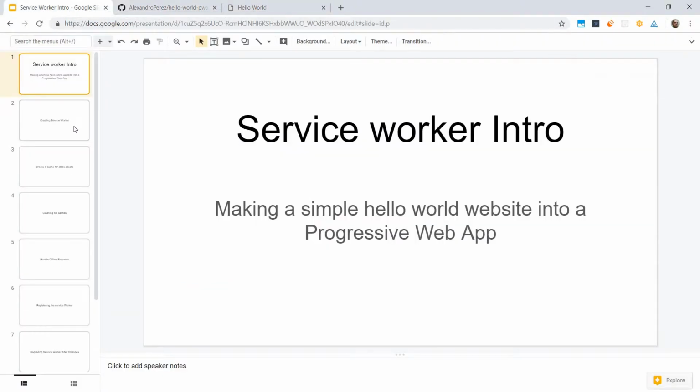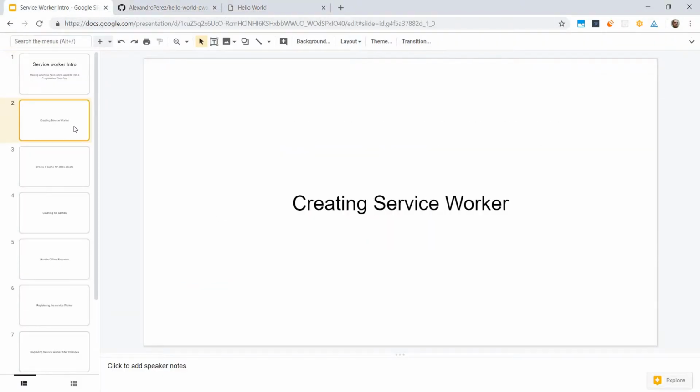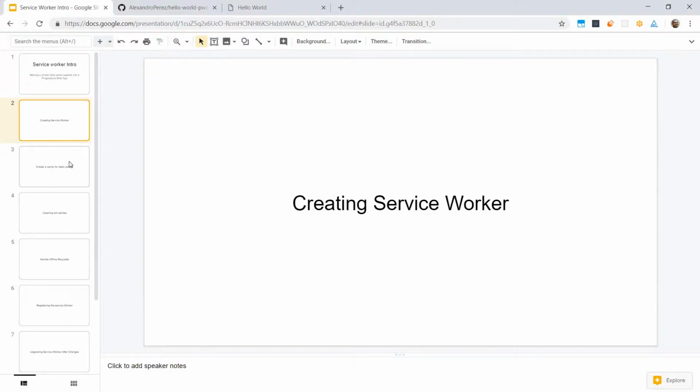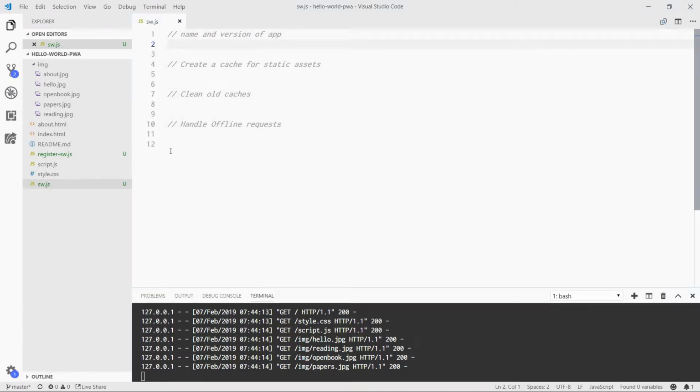So I'm going to guide you through the process of creating the service worker. Obviously, the first thing you need is to create an SW.js file. That's how I name it. And you also need to create a static cache for this because we're dealing with static assets. So the first thing you want to do is create a variable, static cache. You can name it anything you want. This will have the name of our app. In this case, I will name it Hello World.